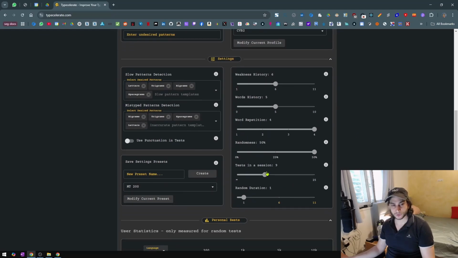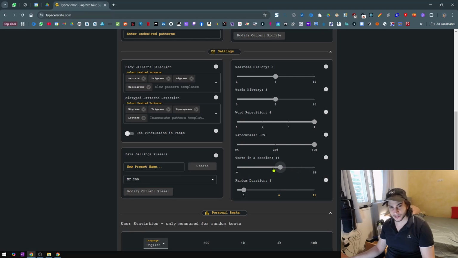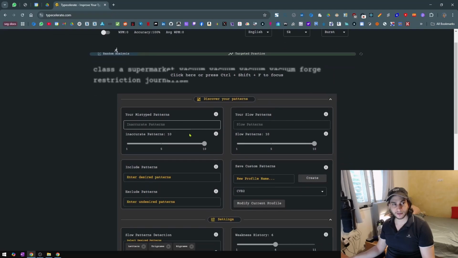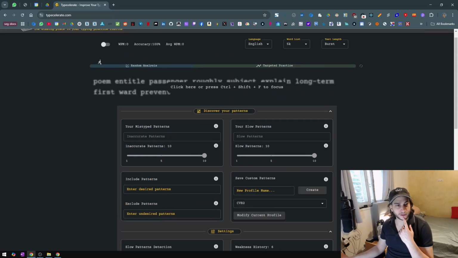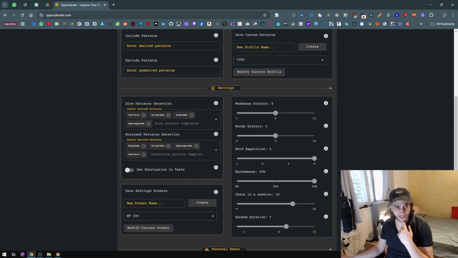So these 2 sliders control exactly that: how long a session is, how many tests. It can be up to 25 or just infinity. And how many tests in the beginning are random analysis. It can be up to 11 or down to 1 or even 0. And that's pretty much it for the sliders. I don't have any more sliders.